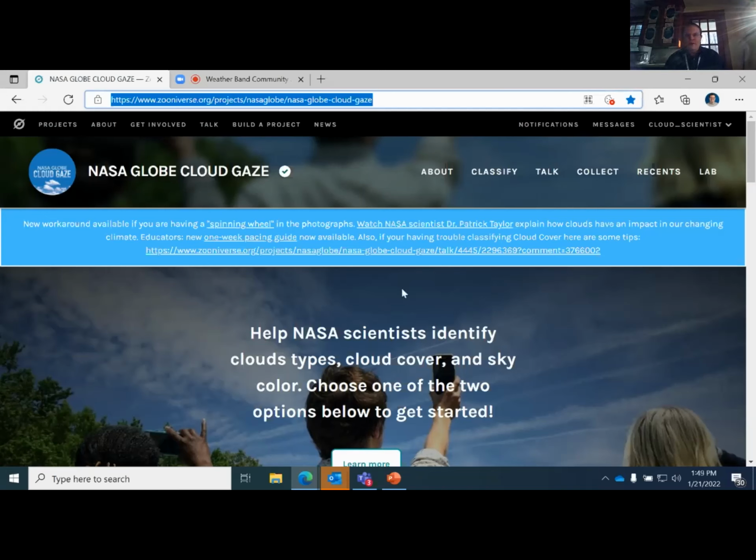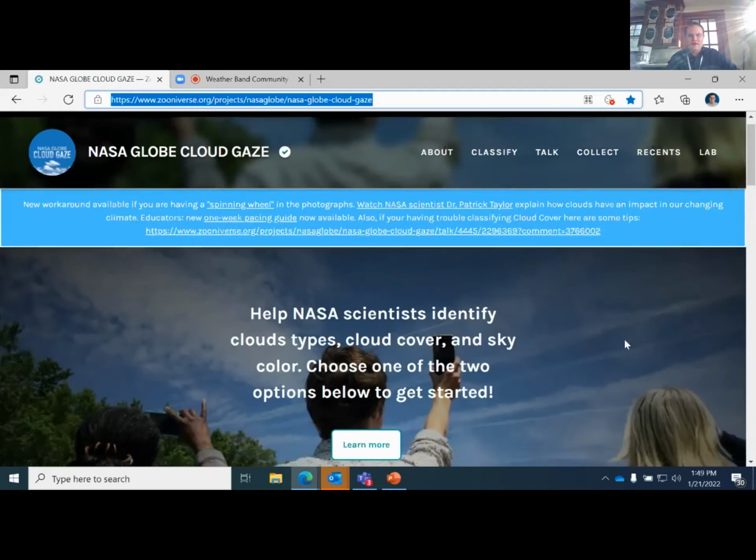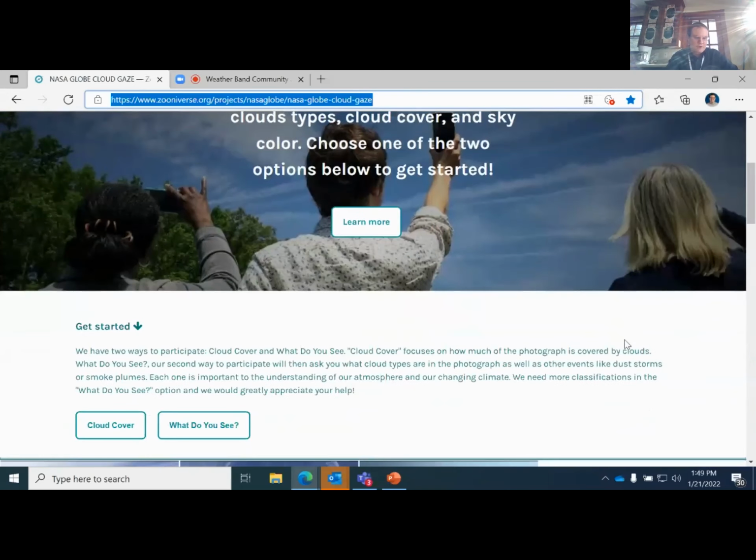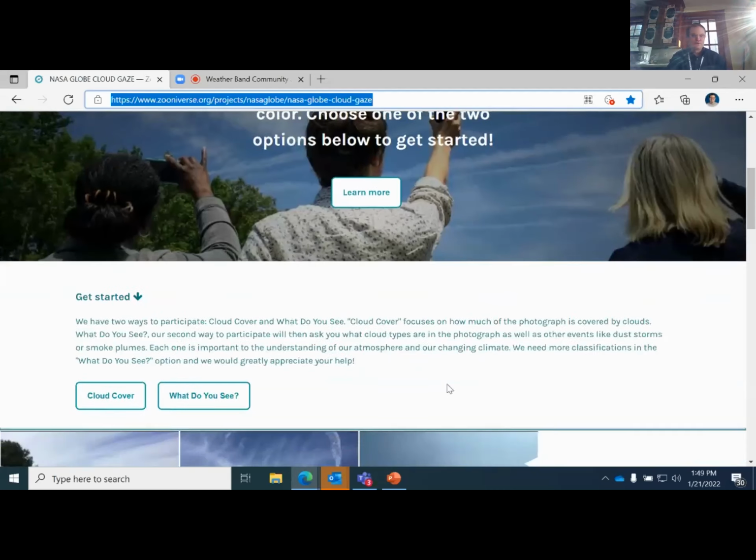You're going to see a blue area here, which basically indicates there are certain things that we want you to be aware of, or if you're struggling with something, maybe even come to this area. But if you scroll down beyond Learn More, to Get Started, this is where it all sort of happens. If you go to Get Started, there are two options.